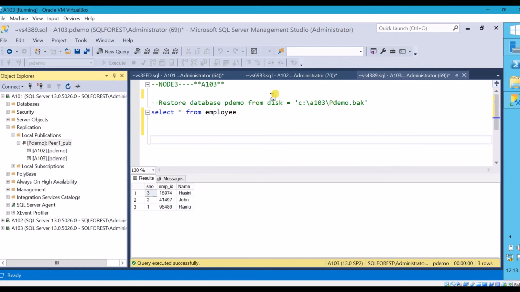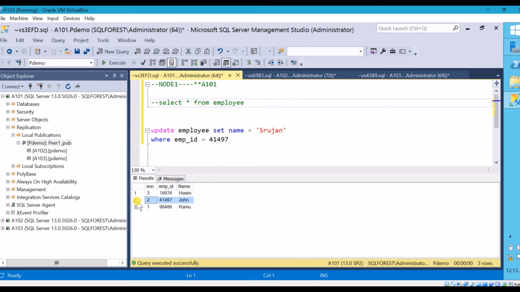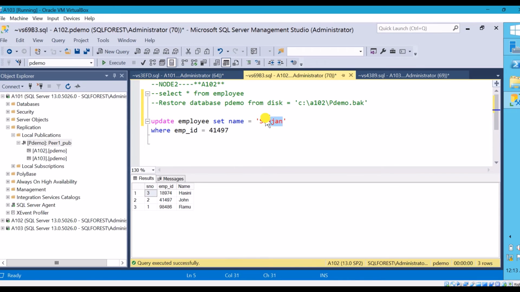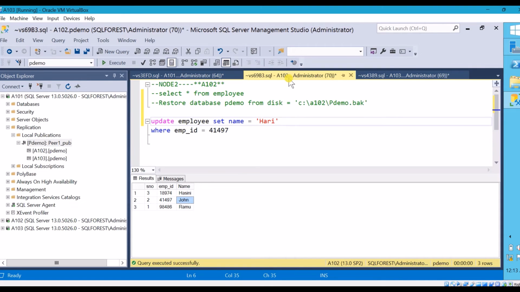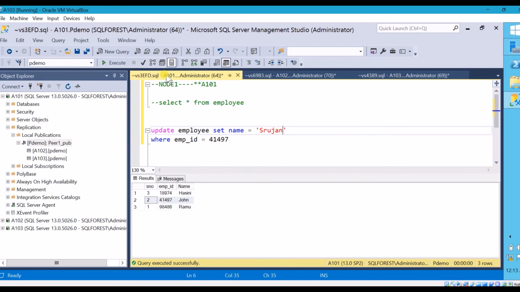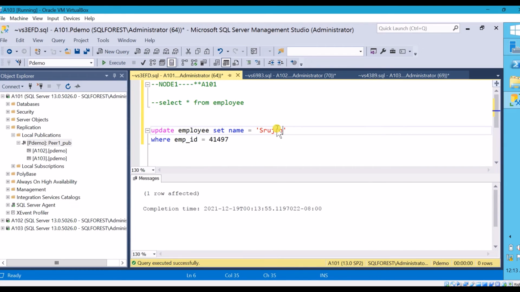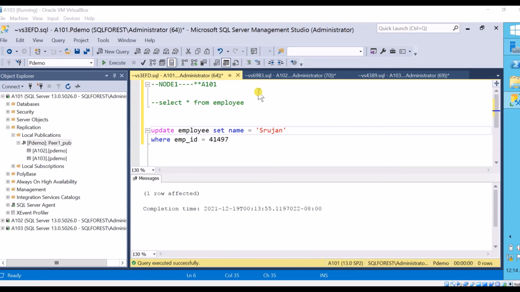Now I'm going to update this second record to Srujan in node 1, and let me change the name here. I'm going to change the name to Hari in node 2 and Srujan in node 1 at the same time. I need to execute it at the same time. Execute, execute. Both the records are executed successfully. So what I did here is I made the modifications in two nodes simultaneously. SQL Server doesn't know which node's changes to take, so a conflict occurs.